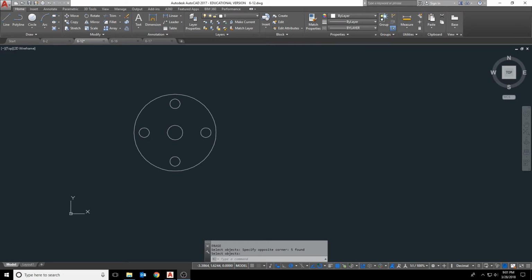In exercise 612, what we basically have is a plate with a hole in the middle and then 4 holes going around the outside. I already have the front view, or we could call this the top view, either way is fine. And what I'm going to be focusing on is the section view for this one.